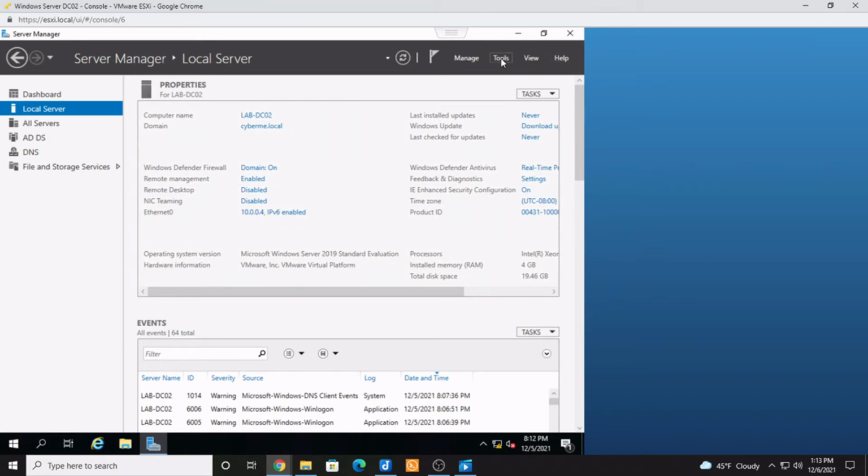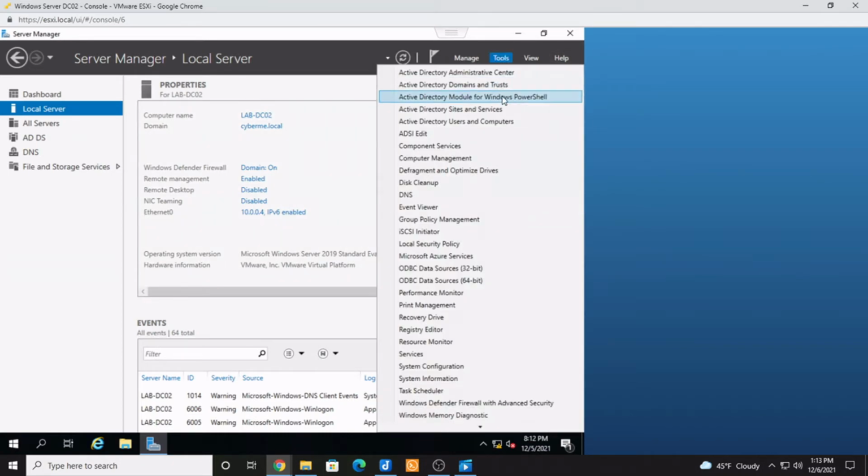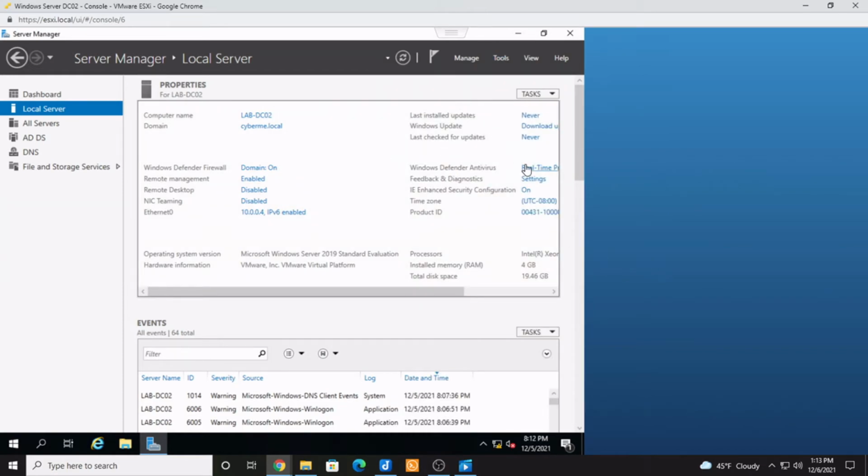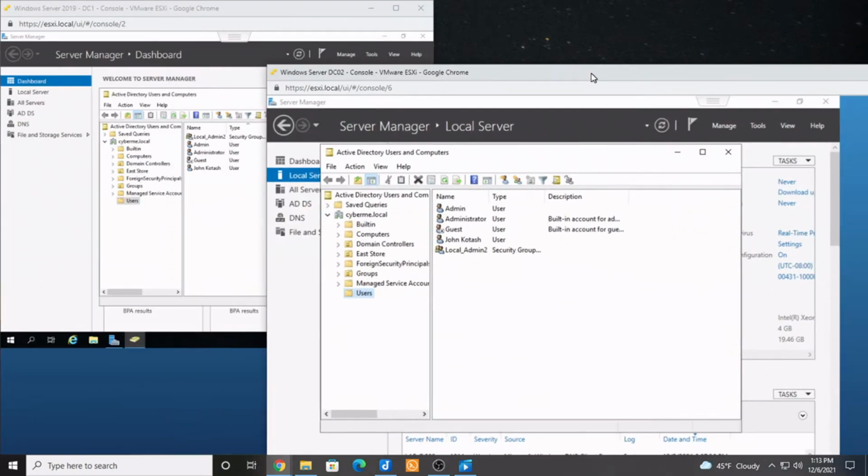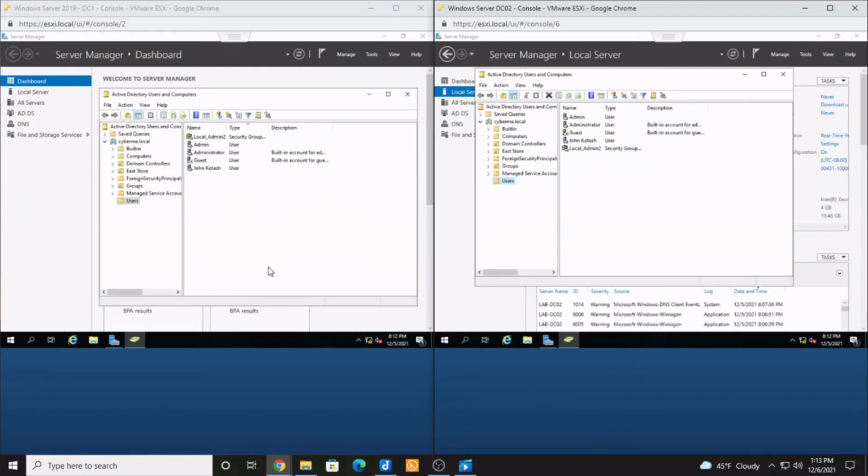So we're going to go to the top, go to Tools, Users and Computers. We're going to do a split screen here. On the left, we have DC1, which is the original one that we created in the first video. Then we have DC2, which is the one we just created, the failover domain controller.